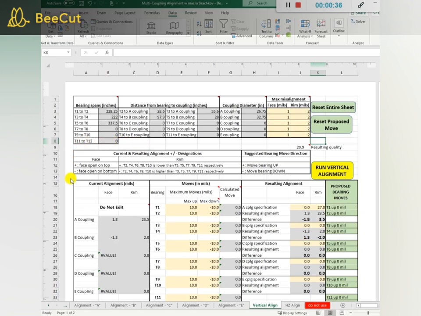Skipping this middle portion for a second, we look at our current alignment. This is fed directly from the previous 5 tabs for A, B, C, D, and E coupling alignment, and shows you where you currently stand. Just note that the gray cells say do not edit. Don't edit the gray cells, only edit these yellow cells.